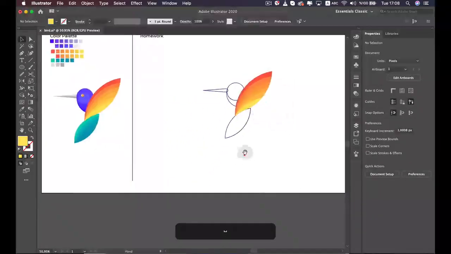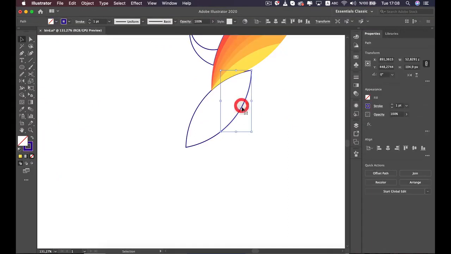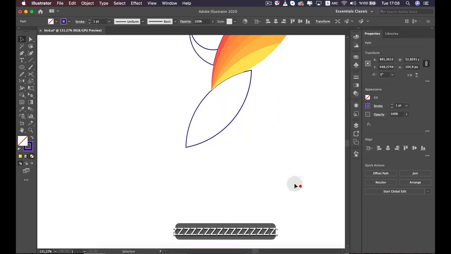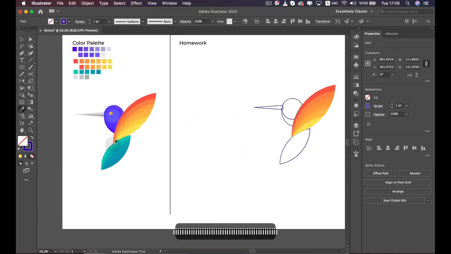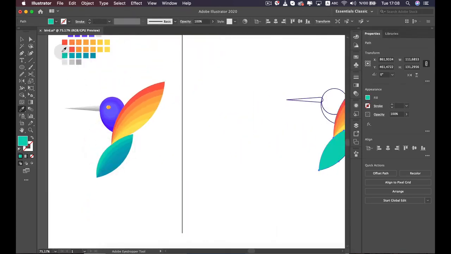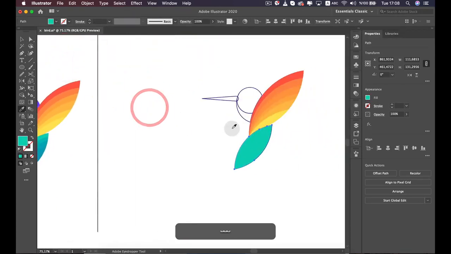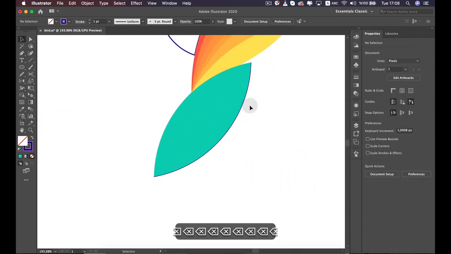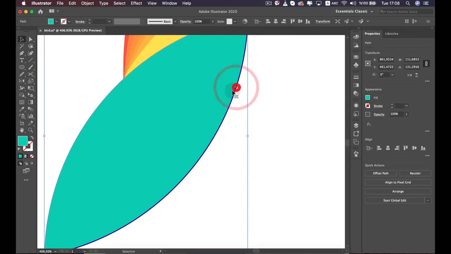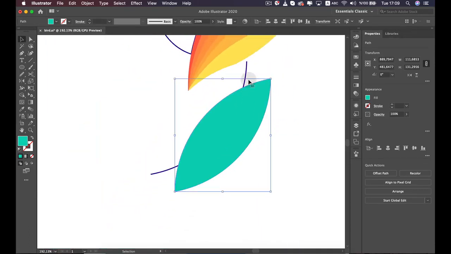Let me zoom in. As I told you before, when you're working with Shape Builder tool, you may have some extra lines like this. Make sure to remove them. Now let's select our shape and then press I and get this color. You can get it from the sample that I created, or you can get it from the color palette that I have here. As you can see, we have some other extra lines in the tail. I'm going to remove it. Just select it and remove.